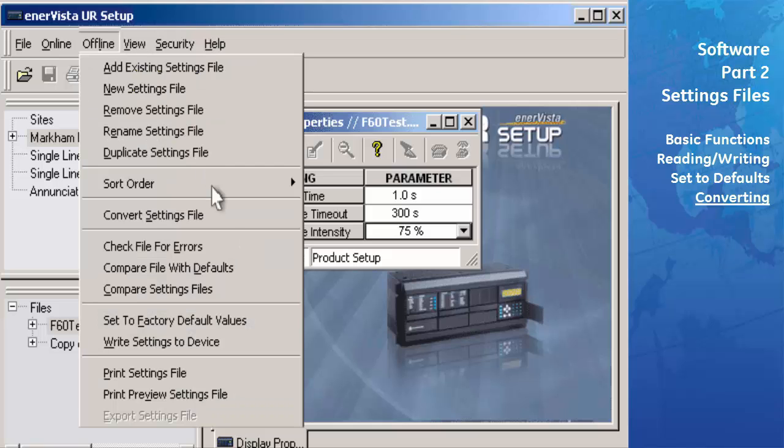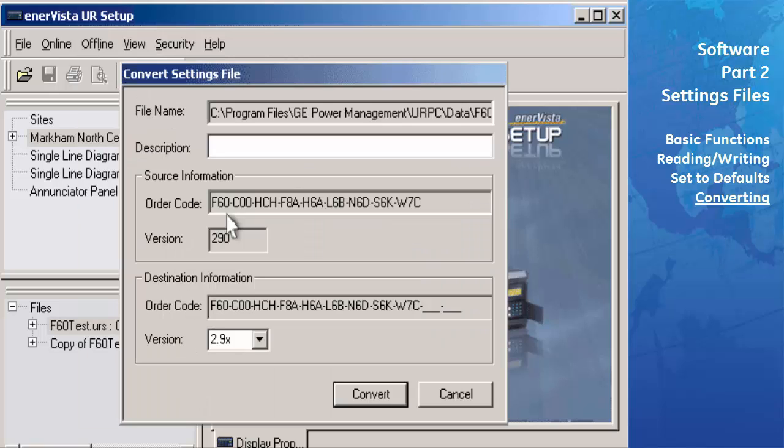and from the Offline menu, we select Convert Settings File. A dialog will pop up for converting the setting files. At the top, we have the name and location of the settings file. In the source information, the order code and version of the file is displayed. In the destination information, we have the option to change the version of the destination file.